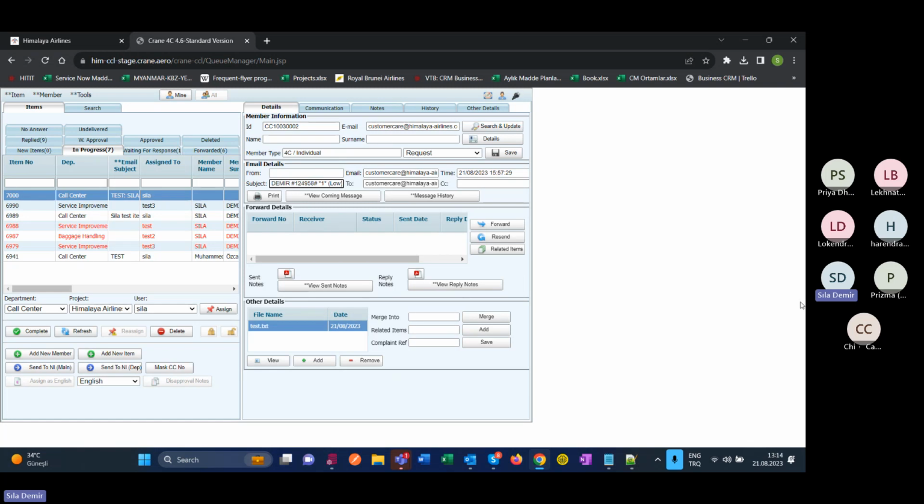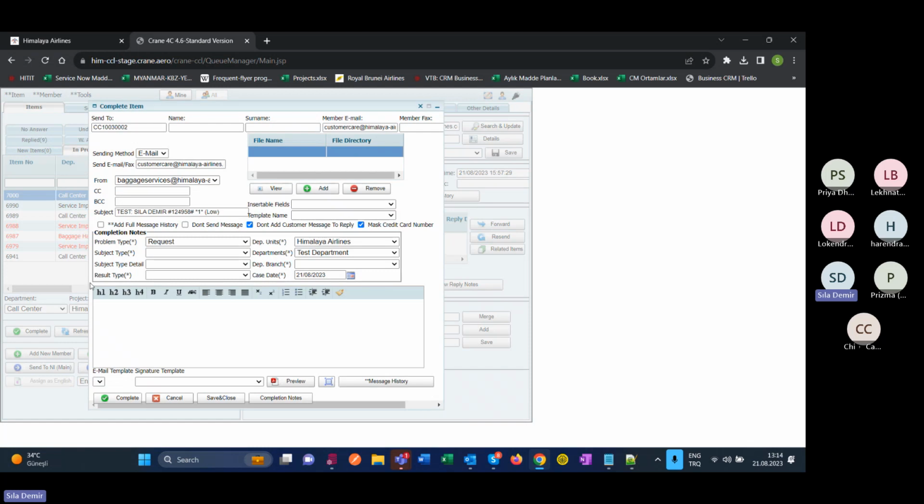What you will do in the next step is, if more actions are not required on this item, you can close it. In order to do that, we have the complete button at the bottom. I will show you the complete part later on, but just to be fast, I will do it now. When you open the complete item screen, again, you can add the CC and the BCC for the email address. And also we have to fill out the subject types for the items. For example, we can say airport service. We can select airport information for the subject type detail. Our department is the call center.